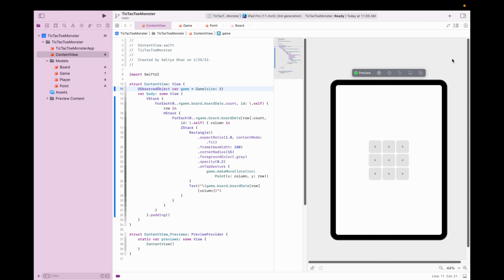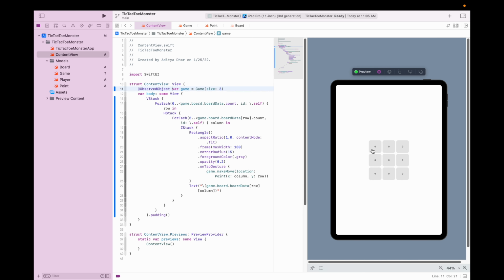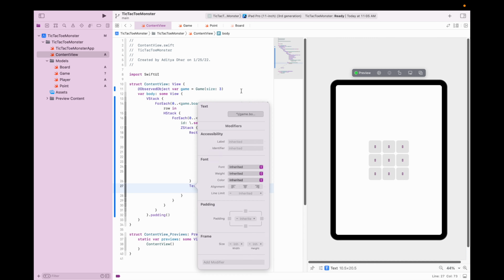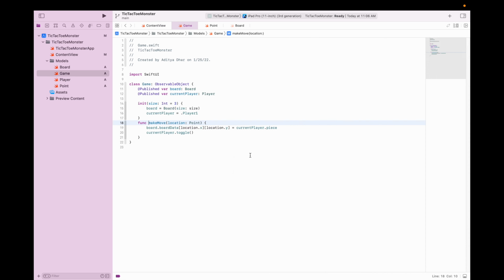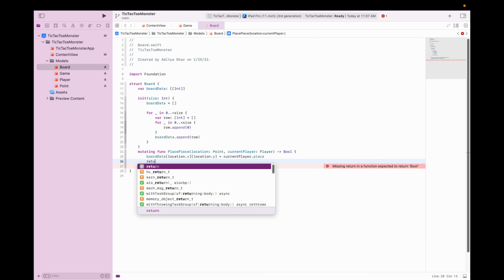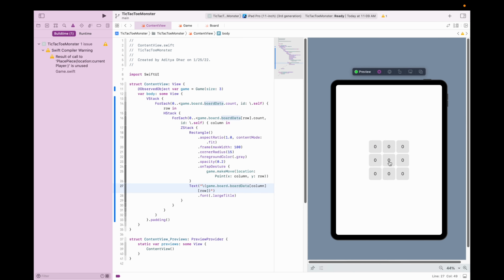Alright, let's give it another go. And it looks like it's working, but it only works for one piece, so let's make it so that it can actually switch pieces now. Alright, here goes. And that's looking a lot better. So we've got the basics done now.